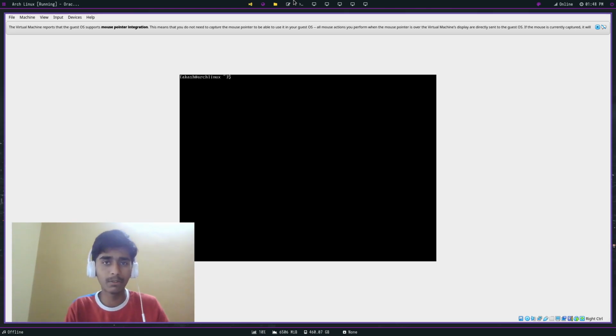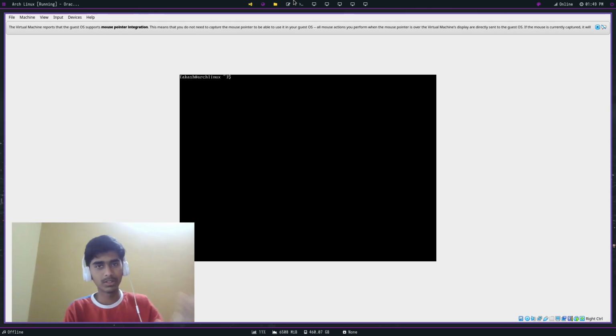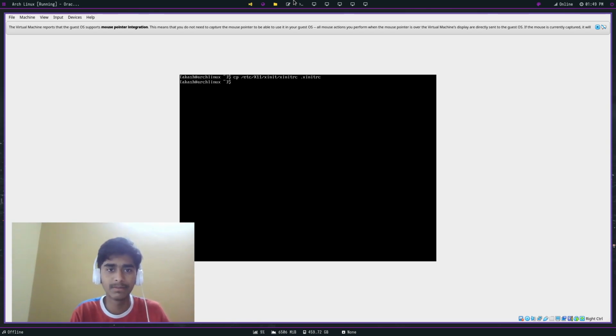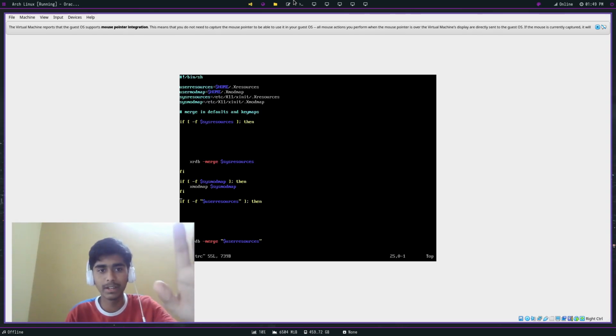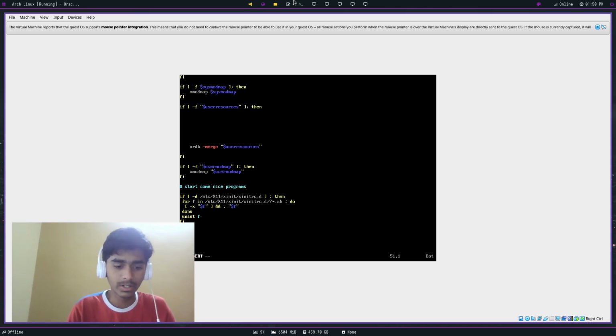So once you have all of that done, you can just say cp /etc/X11/xinit/xinitrc, and then you want that to be copied as .xinitrc into your home folder. So once you have that copied, you can just say vim .xinitrc, and then you have this script right here, and you don't want some of these parts.